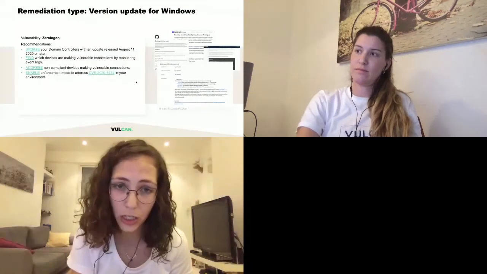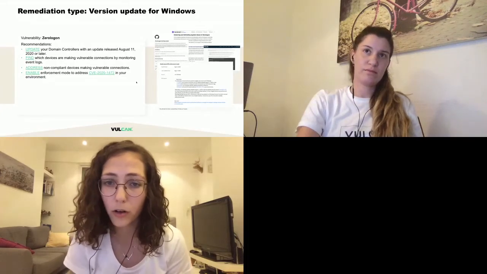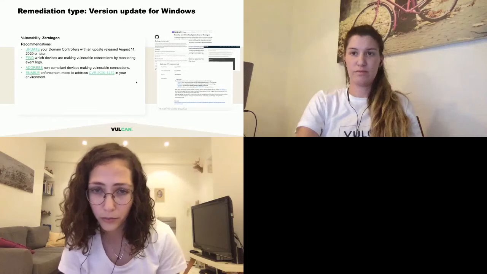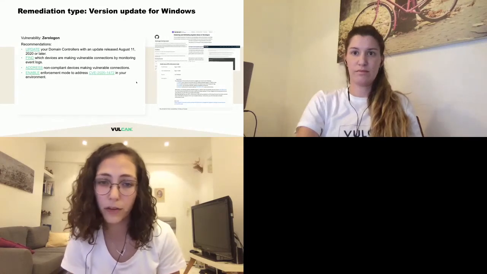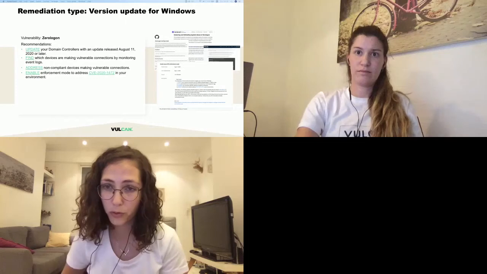Just make sure that from February 2021, enforcement mode will be enabled on all Windows domain controllers and will block vulnerable connections from non-compliant devices. So at that time, you won't be able to disable enforcement mode.